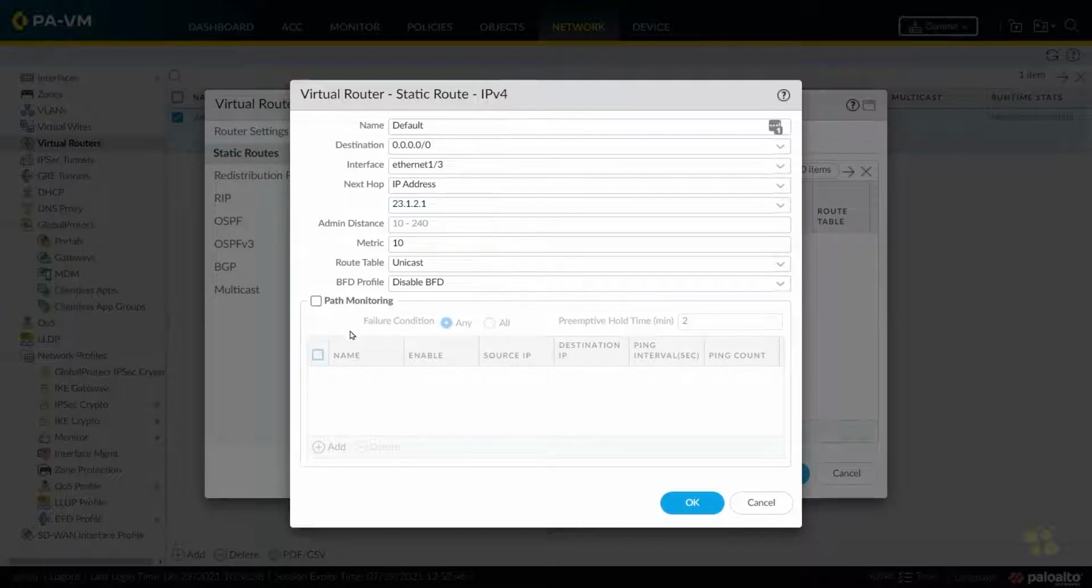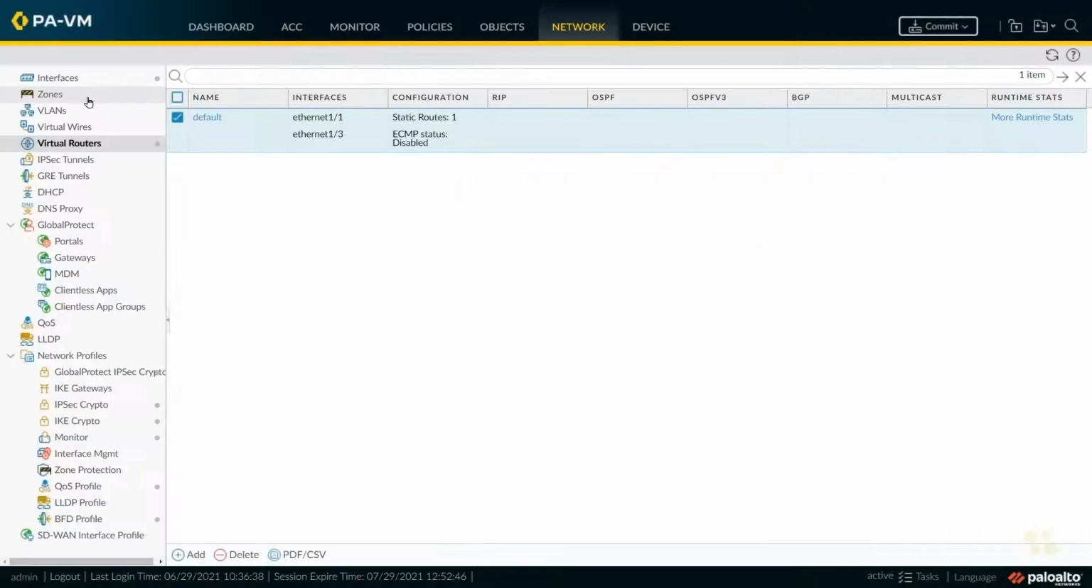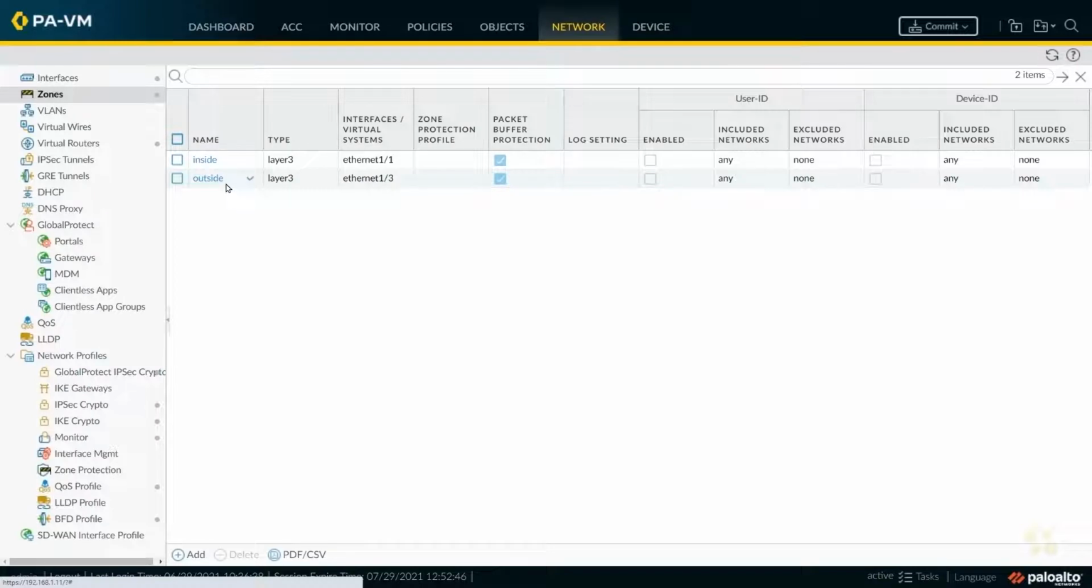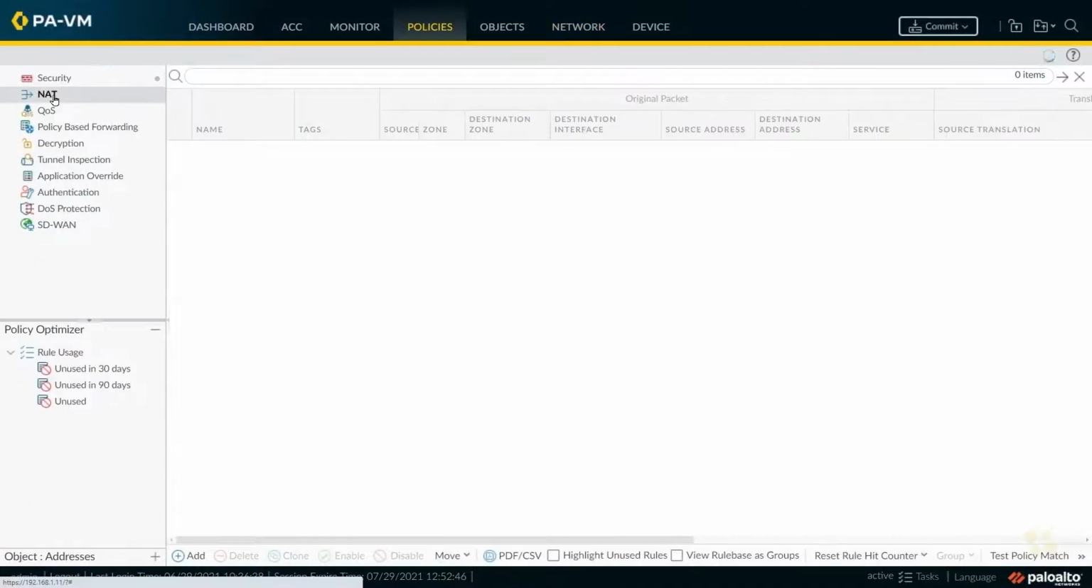We could also do path monitoring here. We'll save that for another discussion. And let's click on OK. All right, we have a default route. We'll click on OK. We have a couple of zones, inside and outside. We've got interfaces in those. We've got IP addresses on those. And we have routing.